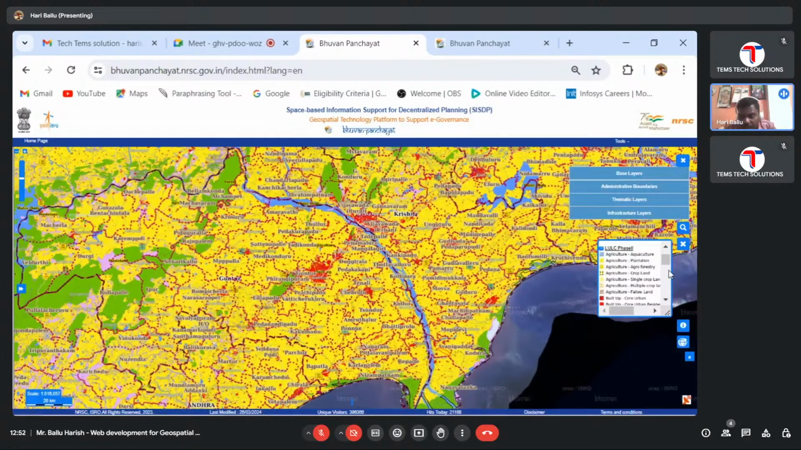In the legend info, whatever you are viewing in yellow is agriculture plantation. This is agriculture agroforestry. Built up is red. Built up core urban, built up core urban residential. Actually, we have gone for four levels: level 1, level 2, level 3, level 4. Level 1 will have 7 classes, level 2 will have 14, level 3 will have 33, and level 4 has 79 classes.